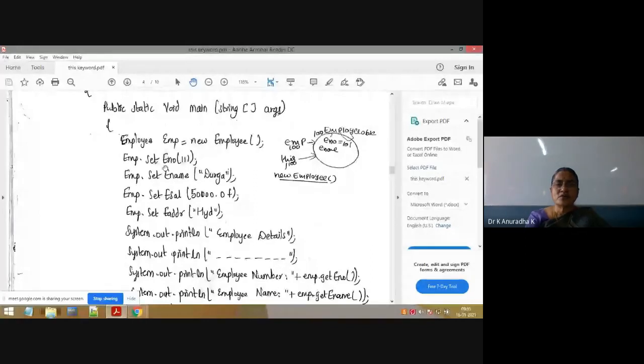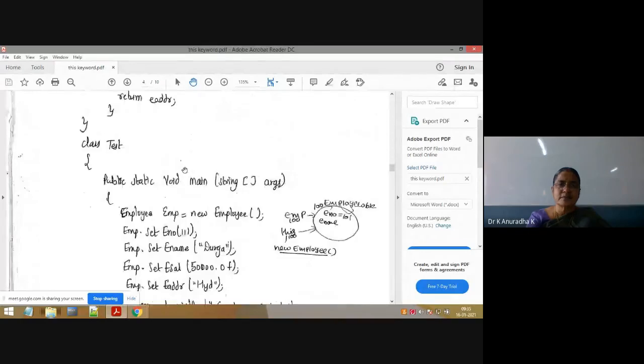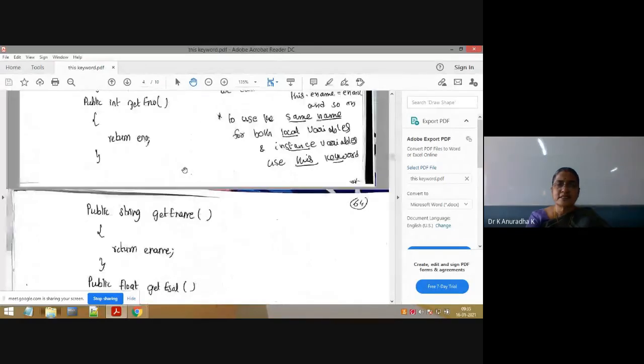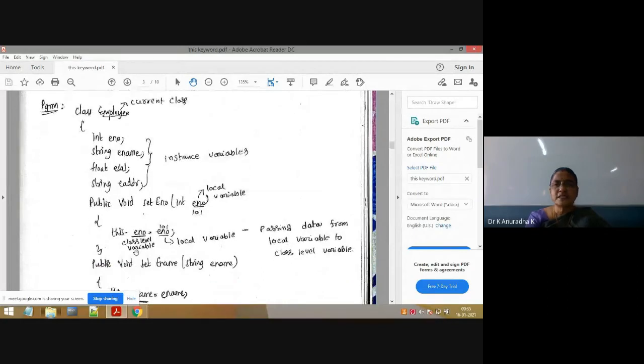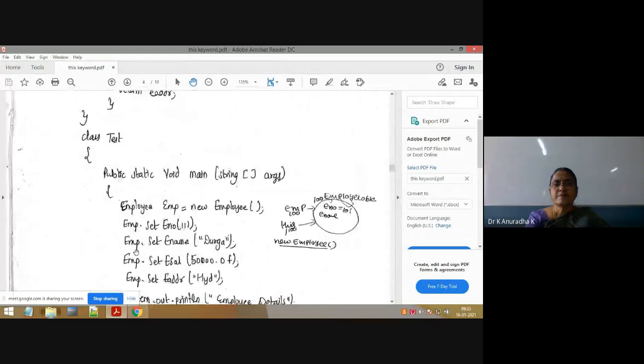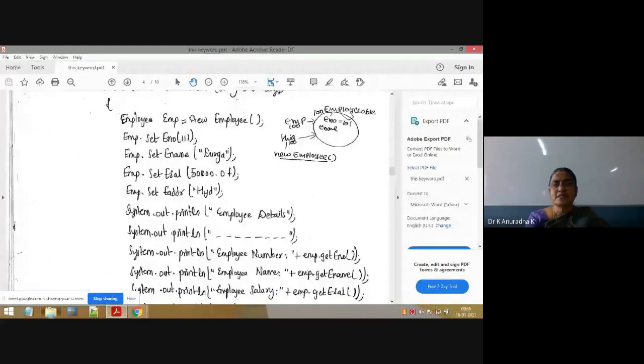Now, whenever you use employee.setENumber(1111), the control goes to the first setter method. There we are sending the value 1111, and that value is assigned to the current class eNumber. One object is created here, and inside it all the 4 instance variables are stored. For these 4 variables, we are setting the values through these 4 setter methods.